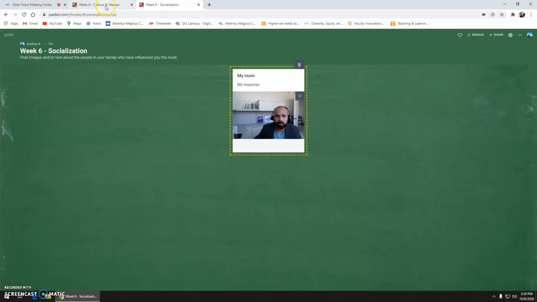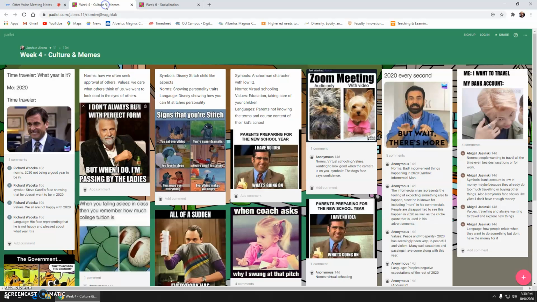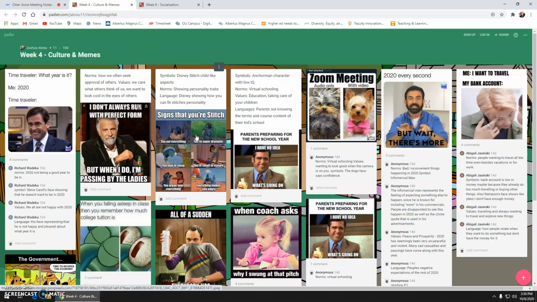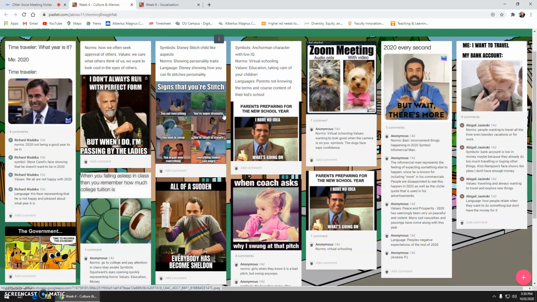Let me go to an old week 4 assignment that I had my students do in my intro to sociology class here. The prompt was to find a meme that they enjoy, that they like, and to highlight the symbols, the norms, the language, and the values embedded in those memes. So I was able to get them to locate memes online, and they were able to upload them, and then also describe what are the different symbols, values, norms, and languages embedded in those memes. So once all my students had uploaded their pictures and their responses, it looked a little bit like this.